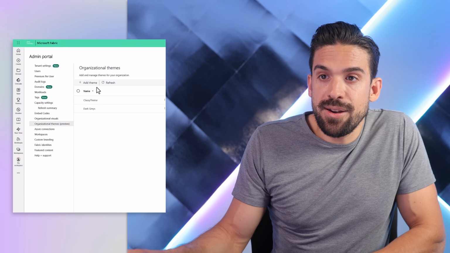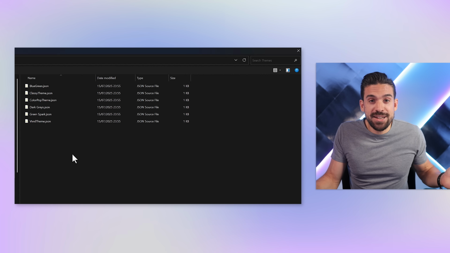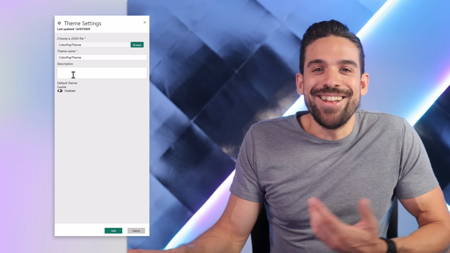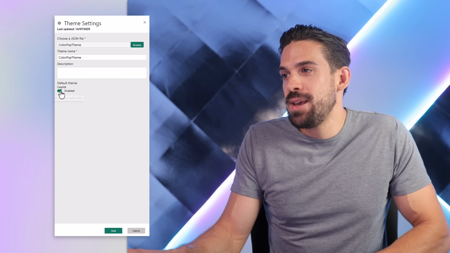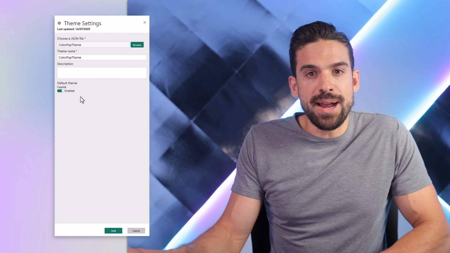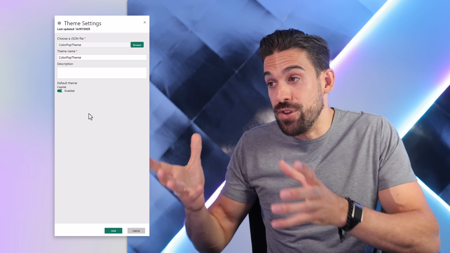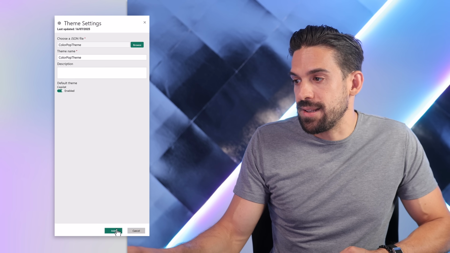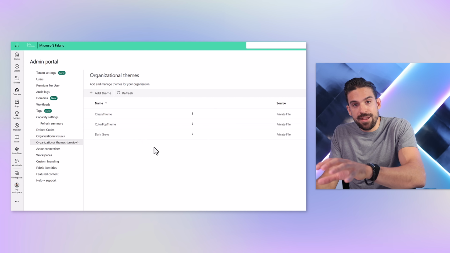So if we click here on Add Theme, then Browse, then choose your organizational theme. Now, as an example, I take here the ColourPop theme. Here you can put in a nice description if you have time, and also now the option to make it the default theme for Copilot, meaning if you generate reports using Copilot, it would use this theme as a default. So that is also really nice. Now let's click here on Add, and then you see it is the third theme that I've added over here.